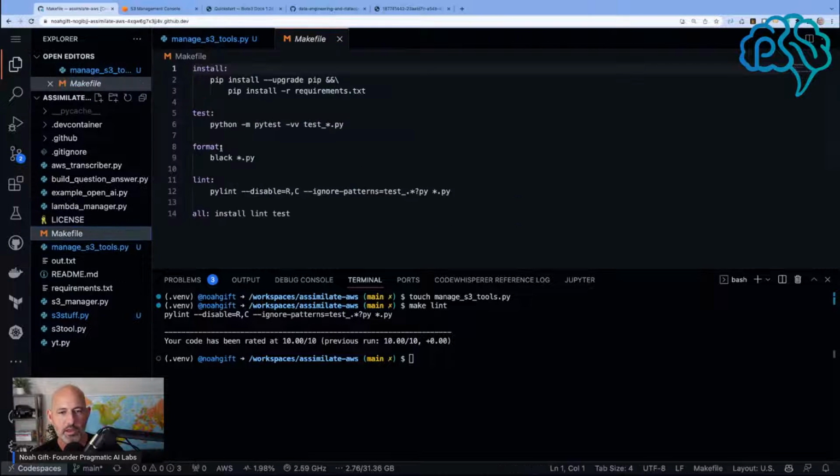So if I go to the Makefile, I added a lint section right here, and it says pylint. Basically, don't give me very crazy warnings here. Just show me warnings that are standard warnings and also errors.